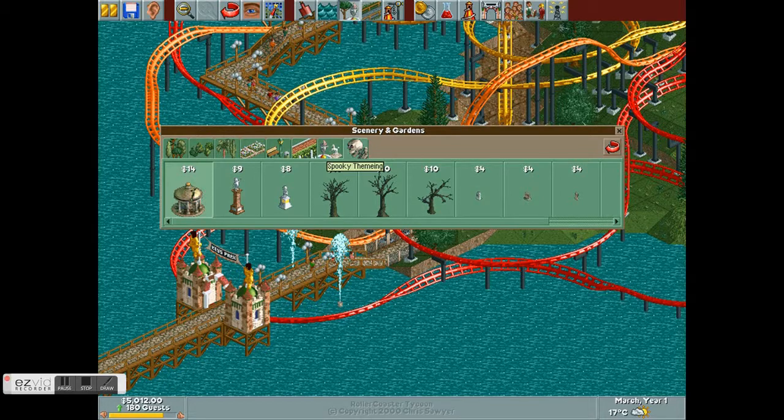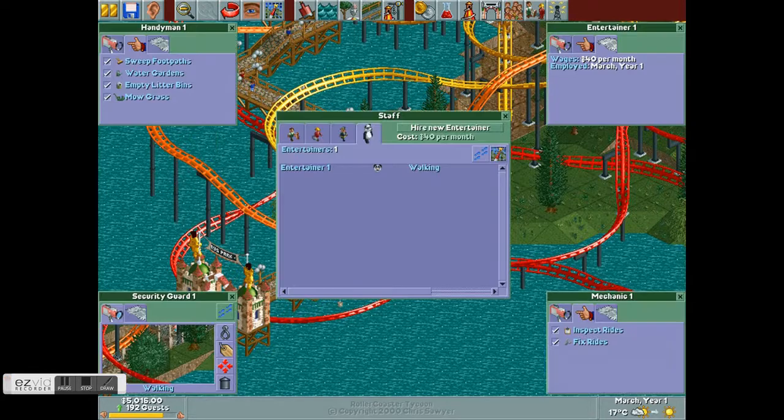And theming as well adds another big aesthetic. There's lots of different types of themes. This is only one of them. It's called spooky theming, and so you can actually add your own theme to your theme park, which is another aesthetic which adds to the game.